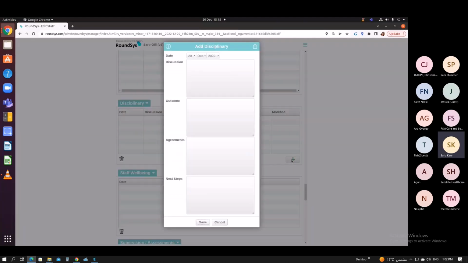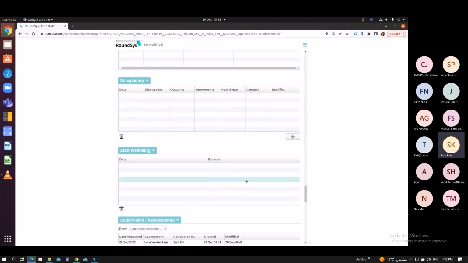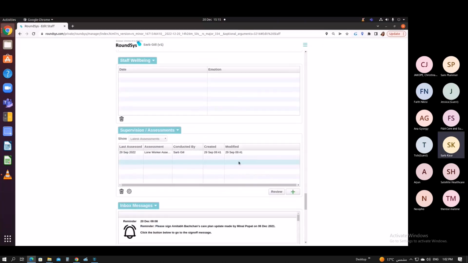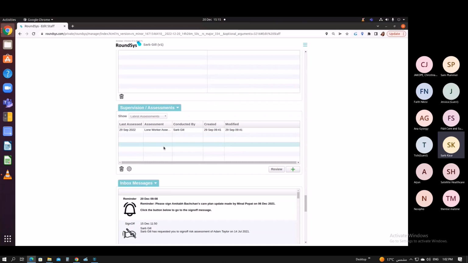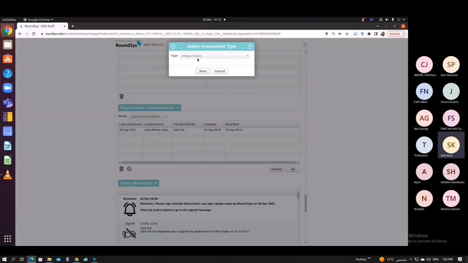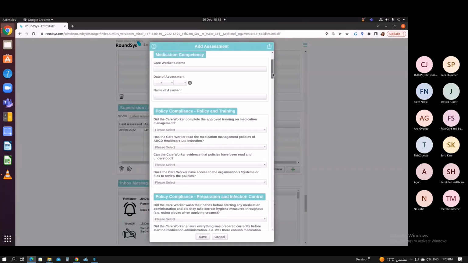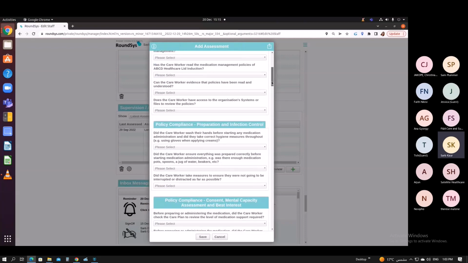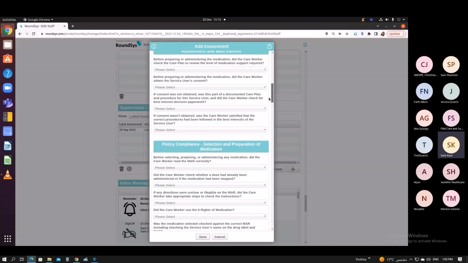Any disciplinaries can be managed here. Please ignore the staff wellbeing section. This is not a working section at the moment. And this is where you would do your staff assessments and supervision. So remember, I showed you the template section where you can build templates for service users. You can build templates for staff as well. And once you've built those templates, you simply select the template that you're going to be completing. And as you can see, you can literally mirror your paper forms to be electronic within the system so that everything is in one place for you.